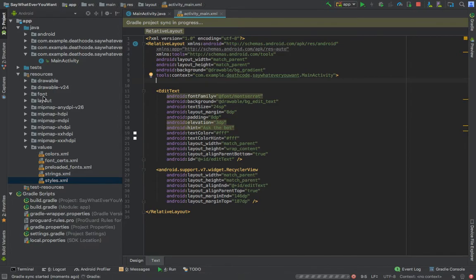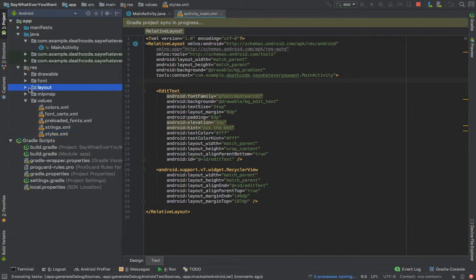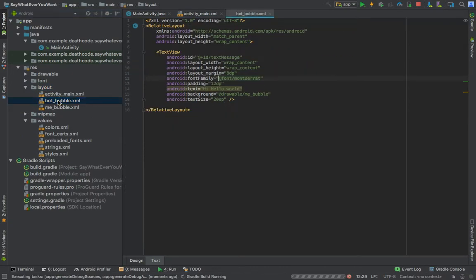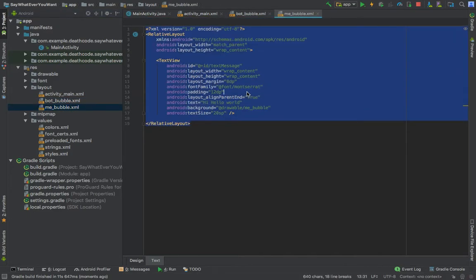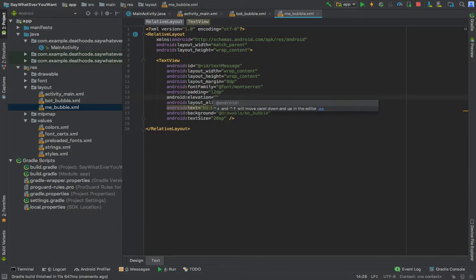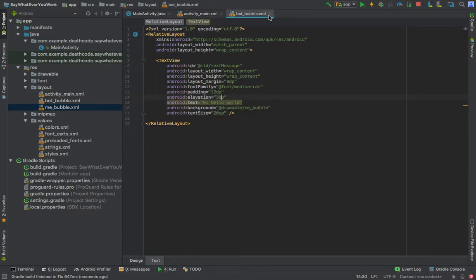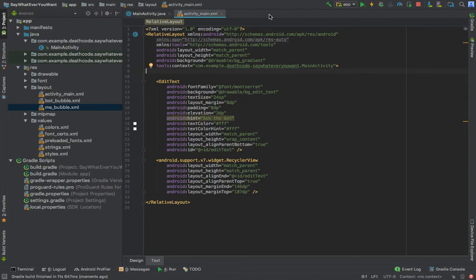And one more thing, if you go to the drawables, onto the layout, you will see the bot bubble and me bubble. We should provide elevation so it looks elevated, and 4 dp is fine, I think. Okay, no, 3 dp is fine enough. I can go to the me bubble similarly, and provide an elevation to it, and just add in 3 dp. dp stands for display density independent pixels, I suppose. Yeah, that's correct, density independent pixels.